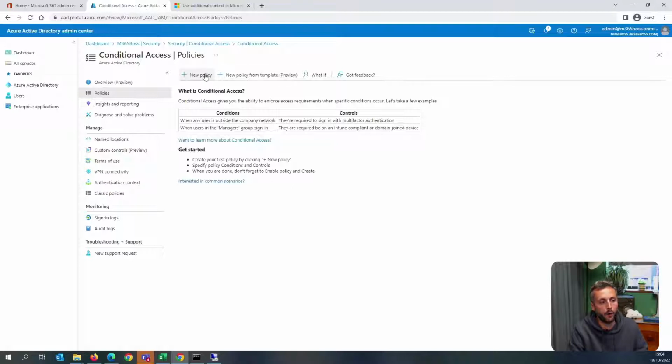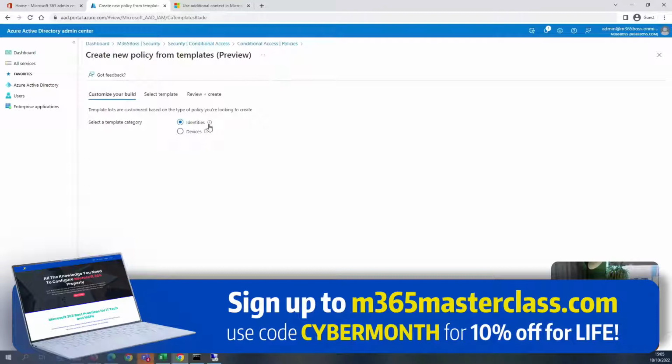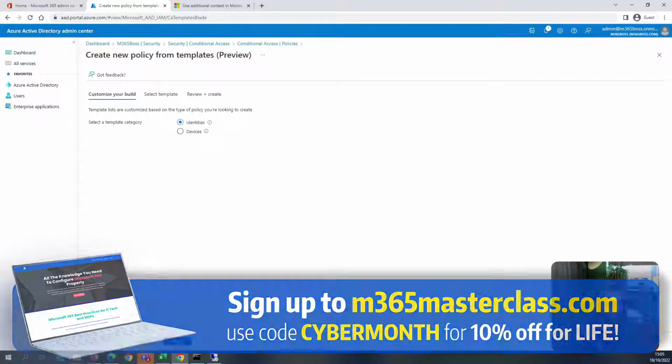So we can create policies manually and from templates. The templates are really useful, and we're going to base all our policies off that today, because why not? Rather than manually clicking, it'll save us a lot of clicks. So we're going to look at identities initially. So we're going to secure that user element. And we're going to go next on that.